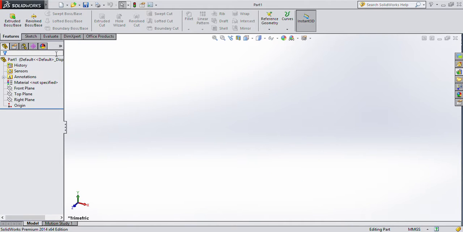And let's talk about the upper ribbon, which contains file, edit, view, insert, tools, window, help. Okay, here are also different shortcuts like new, open, save, print, select. So you can get access to SolidWorks' different features, options, insert menus, and different things very easily.